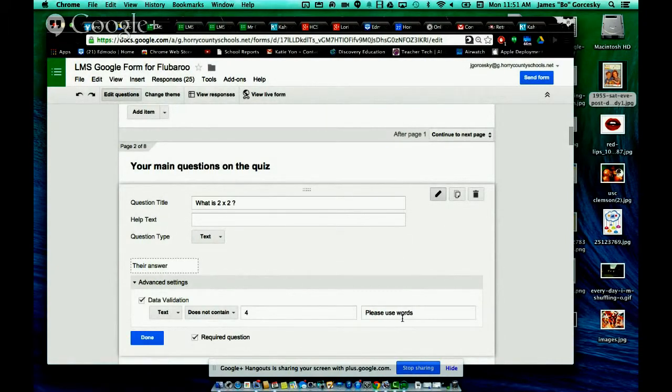You could use that same thing in your room if you have kids that frequently misspell a word. I know with Edmodo, if you're off by one character on a simple one-word answer, it's going to grade it wrong for you. So this is to kind of prevent that.